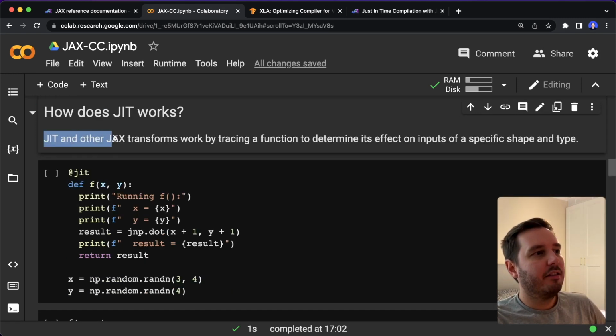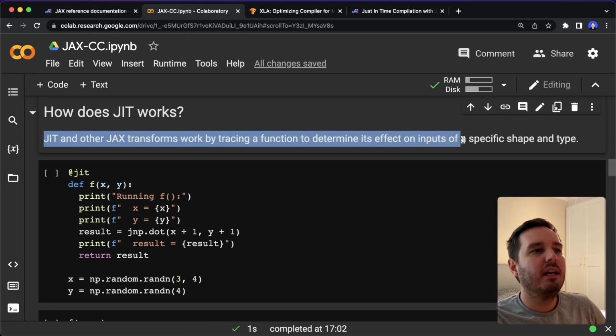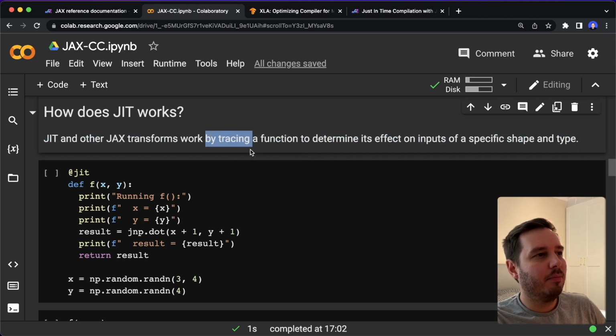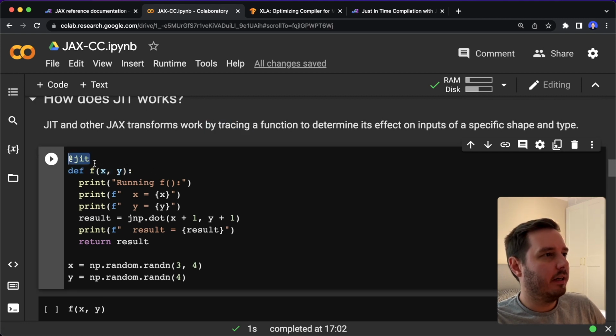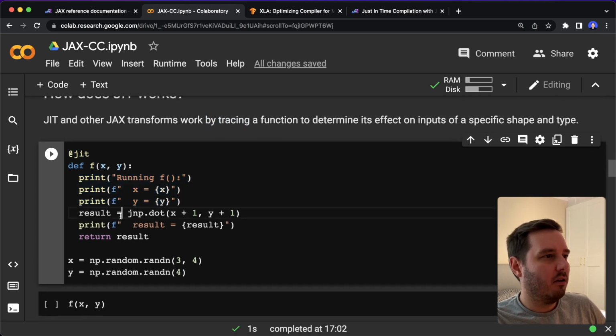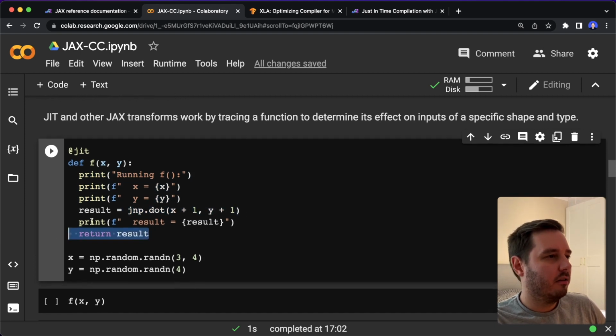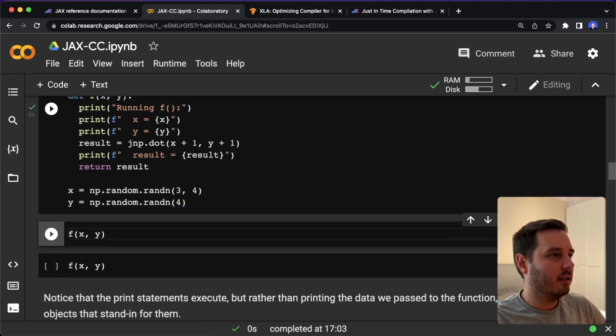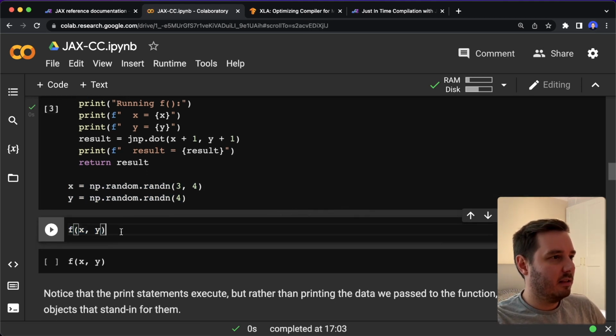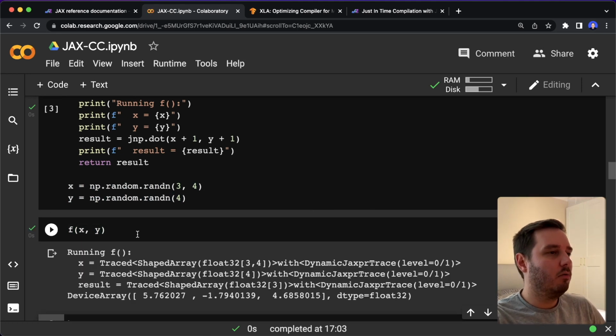So jit and other JAX transforms work by tracing a function to determine its effect on inputs of a specific shape and type. This tracing here is very important, and let's look at an example. Here we have a function that we decorated with @jit. And then here we do a few print statements, and then we do an operation in here. This is a JAX NumPy dot product, and then we return the result. Then here we create two NumPy arrays. So let's run this cell. And now let's run this cell and call the function and see what we get.